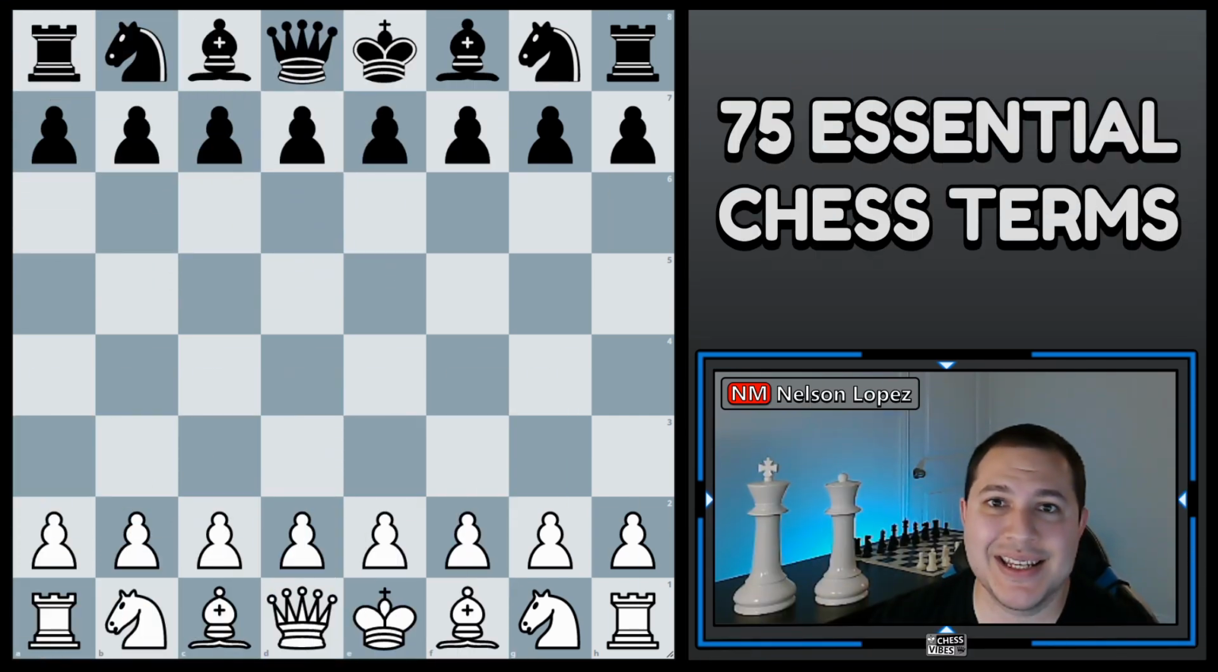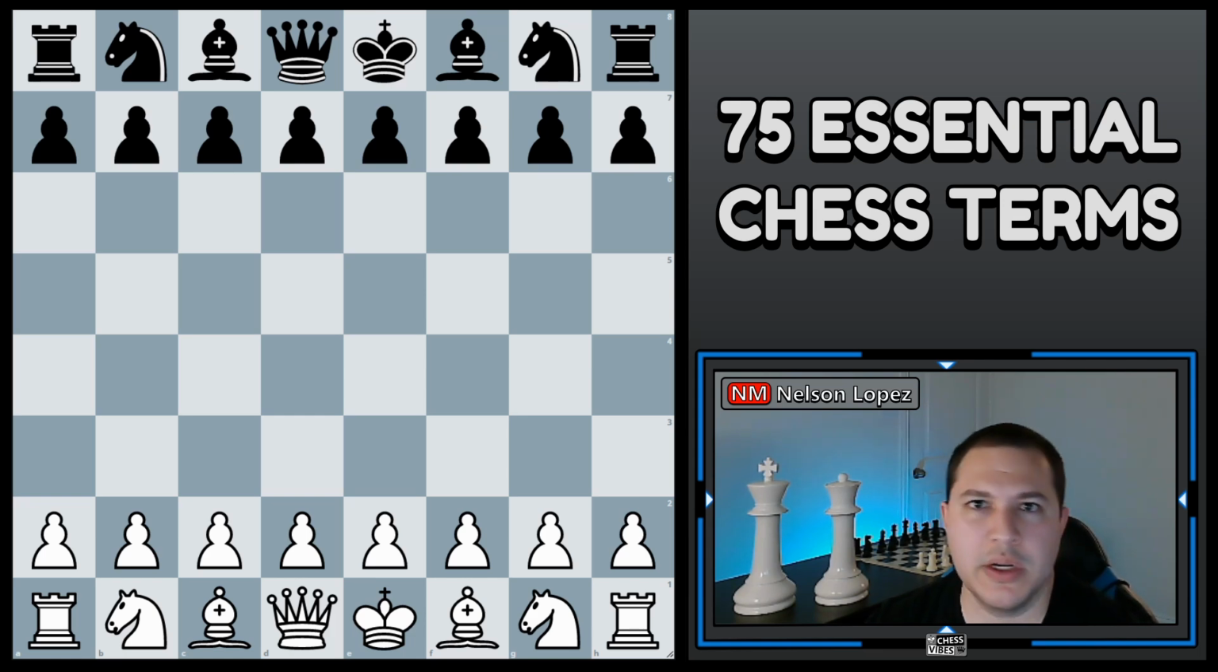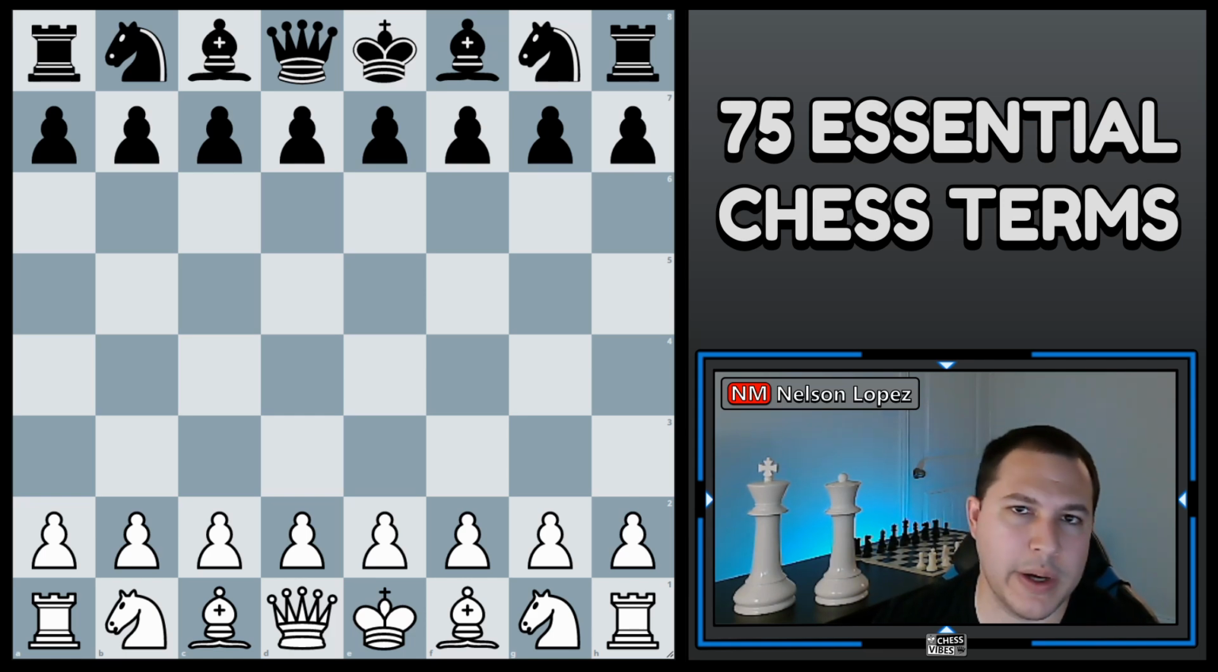Term 29 is CM. This stands for Candidate Master, and it's the next level up from a National Master. Candidate Master means you have to have a rating of 2200 in FIDE. So FIDE is sort of the worldwide chess association, not specific to the United States or any other country. It is worldwide, like I said. And so if you reach a 2200 FIDE rating, then you are immediately considered a Candidate Master.